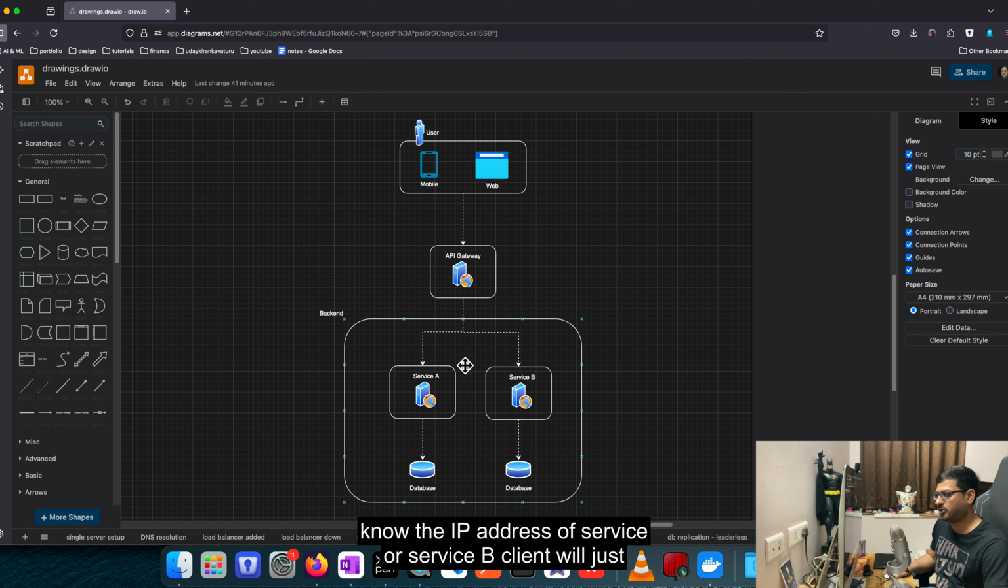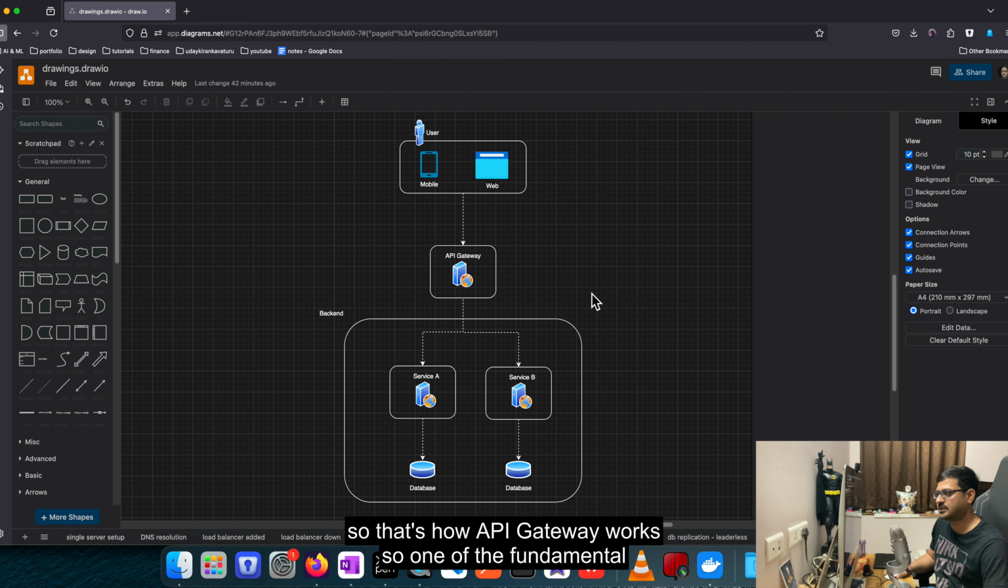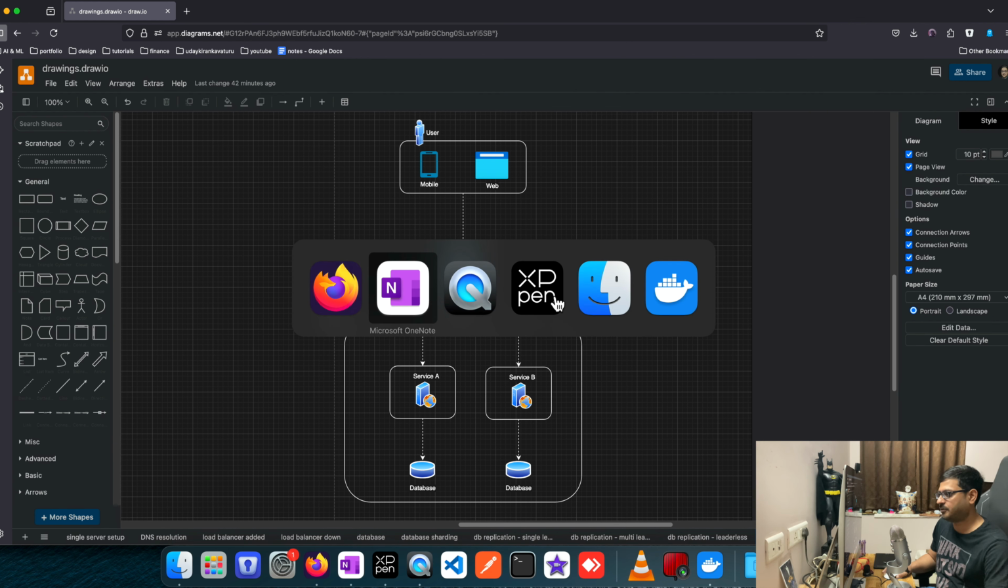The client does not know the IP address of service A or service B. The client will just contact the API gateway. From the client's point of view, this API gateway is the backend, and the entire backend stack is hidden from the client. So that's how an API gateway works. One of the fundamental responsibilities is to do request routing. Let's see what else we can achieve with an API gateway.